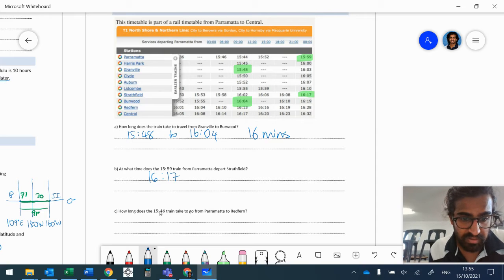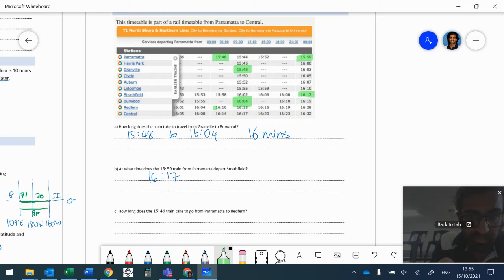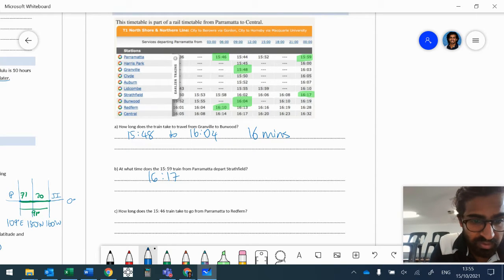How long does the 3:46 or 15:46 train take to go from Parramatta to Redfern? So that's this one over here. From Parramatta to Redfern, we want to know the time difference. So it's always good to put down what two times you're trying to find the difference for. So 15:46 to 16:10. Again, we've got 14 minutes till the hour plus another 10 minutes. So in total, that's 24 minutes.